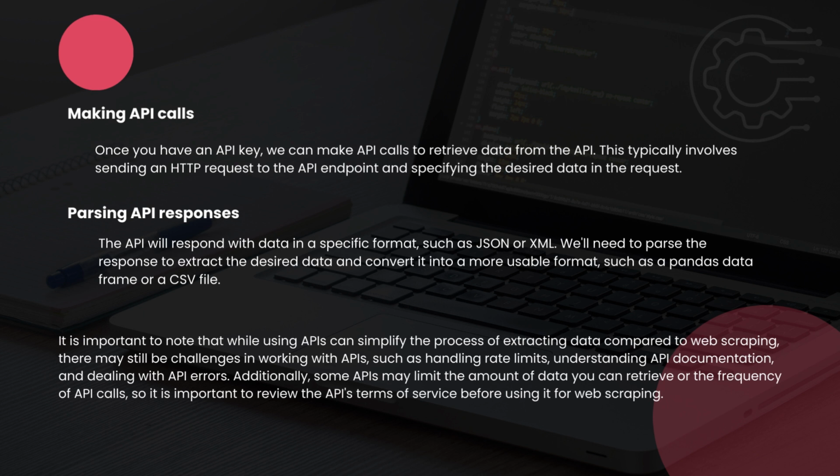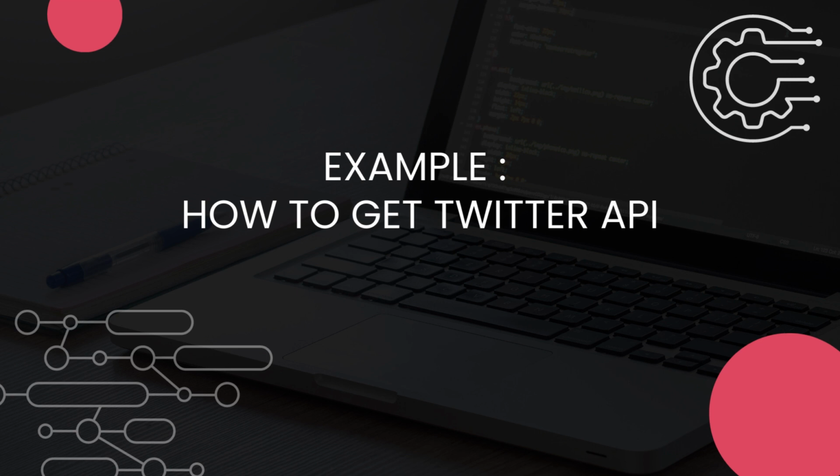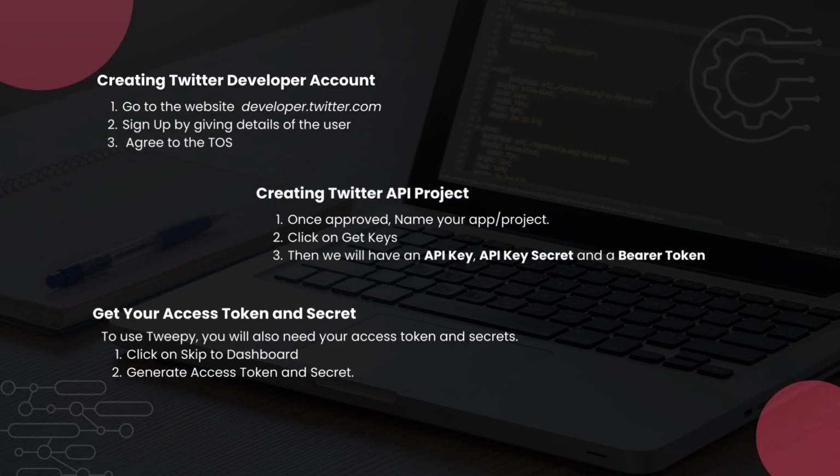dealing with API errors. Additionally, some APIs may limit the amount of data you can retrieve or the frequency of API calls, so it is important to review the API's terms of service before using it for web scraping. Now, I will show you how to get the Twitter API. First, you need to create a Twitter developer account.